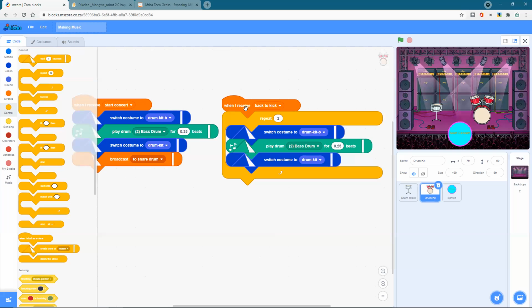We can just go over here to preview this part of it. That sounds pretty cool. And then let's see what this does. I'm curious, if we grab another broadcast to snare drum block and add it after this, look what's going to happen. It's going to receive back to kick from the snare drum, run through this once, and then carry on to the next block that we have, which is broadcast snare drum.